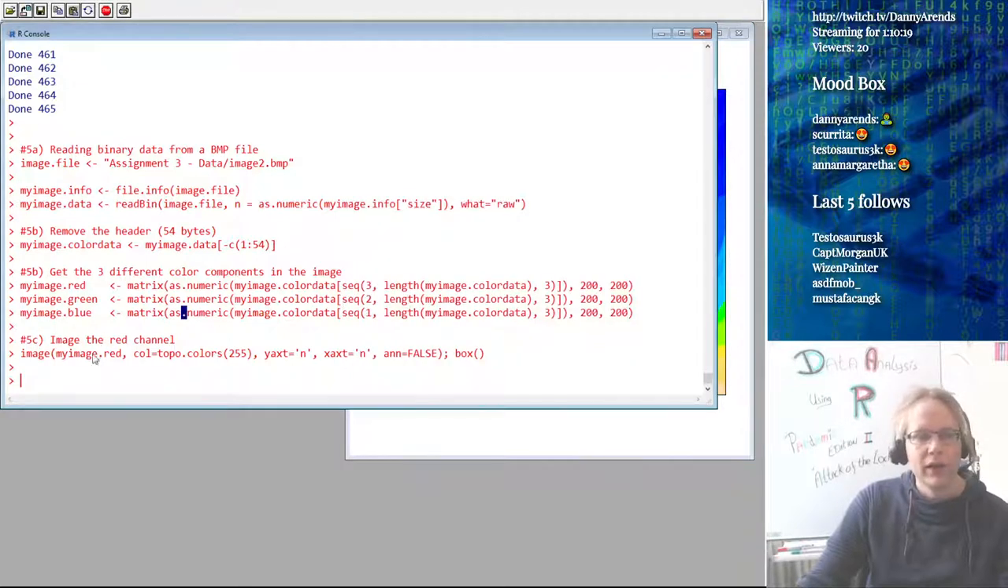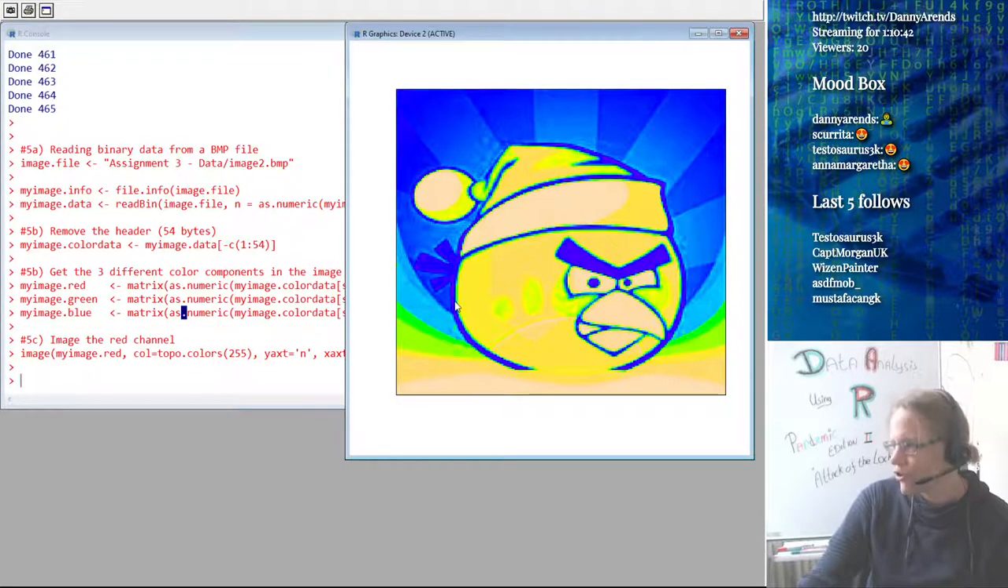So what I'm doing here is very quickly loading in the image file, removing the header, getting the 3 different color channels by using the odd and even numbers, the seq function again. It's 200 by 200, that's just the size of the picture, and I'm going to make an image from the red channel using topographical colors. So I'm using different colors, but this is just the red channel.